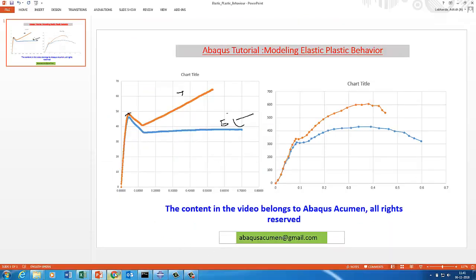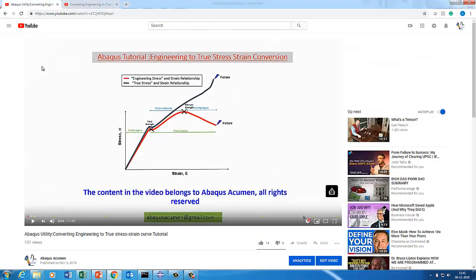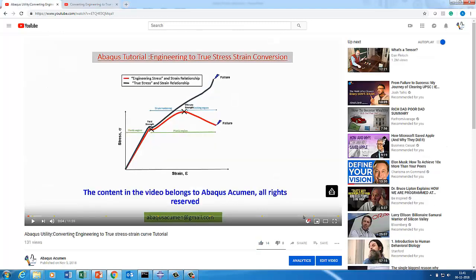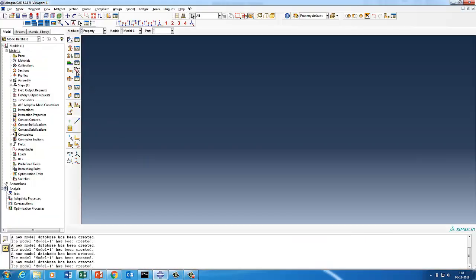Before we go to the tutorial, we strongly suggest you first go through the tutorial on converting engineering to true stress-strain curve. It's just a 10-minute tutorial which covers the basics, and then you should go to the next one, on how you can convert the engineering to true stress-strain curve using the Abaqus utility. So this is the second tutorial you should go through, and then you can come here and we can start.